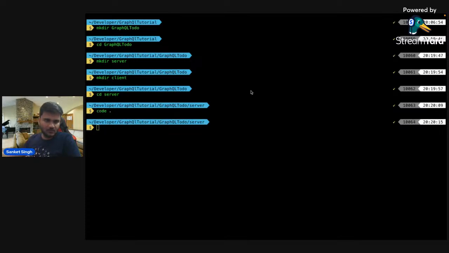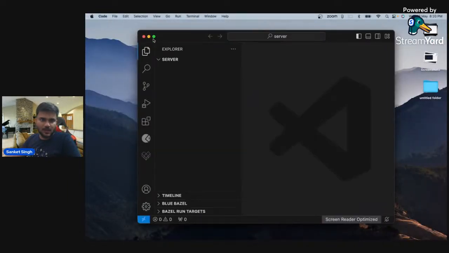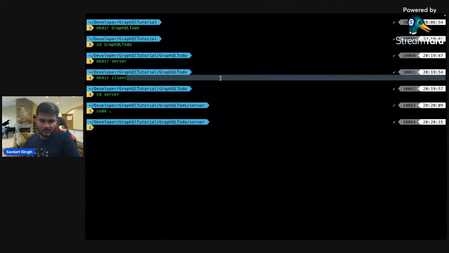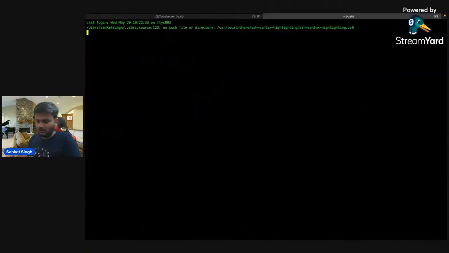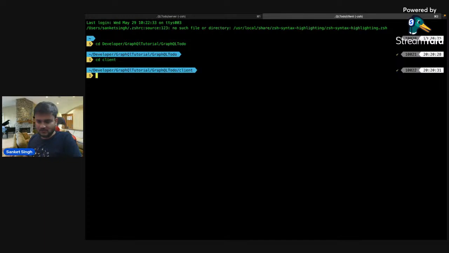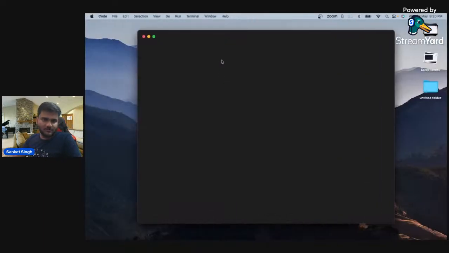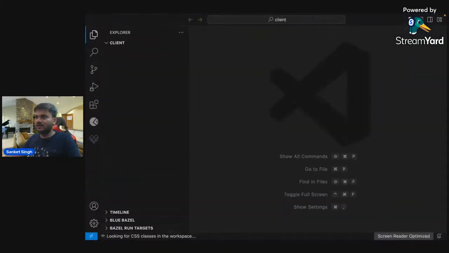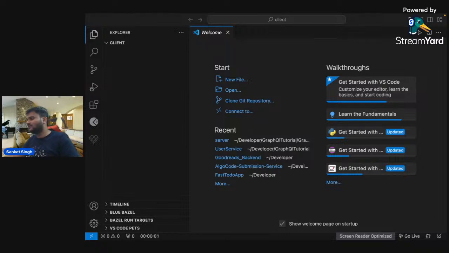Okay. And let's do one more thing. In a new tab of my terminal, I'll go to GraphQL tutorial, GraphQL todo. I'll go to the client folder as well, and I'll open the client folder as well. For now, we will start with the server, and slowly and steadily, we'll try to add things to the corresponding client as well. Okay, cool.